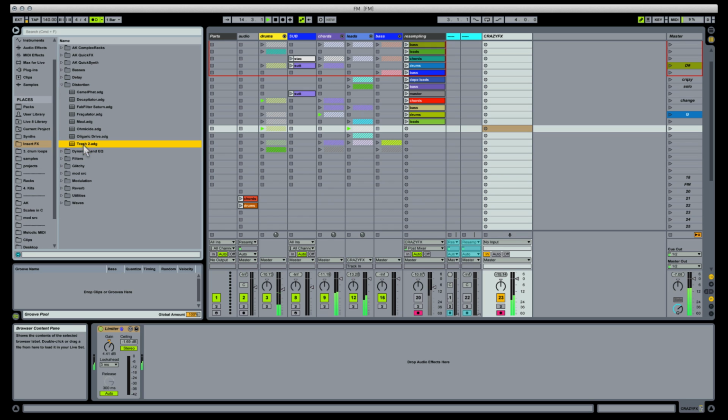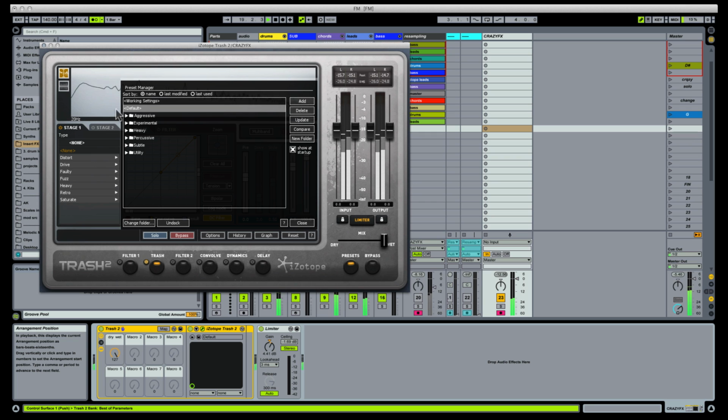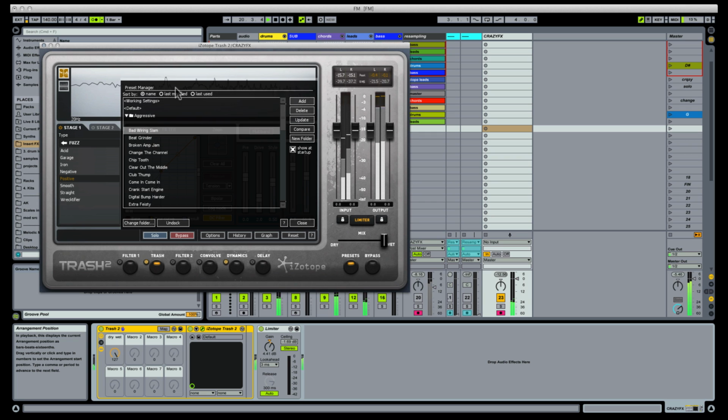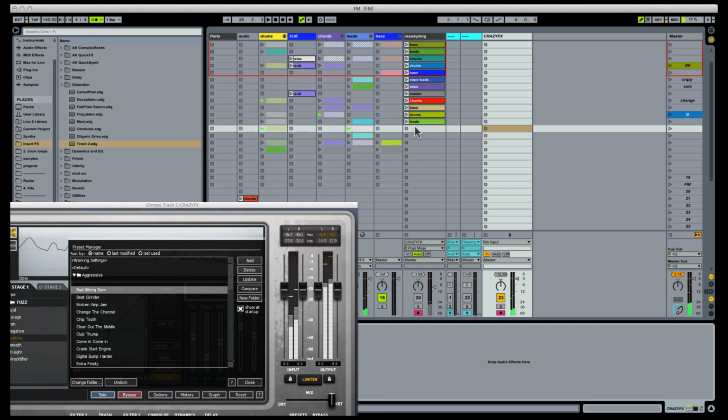And, oh, I don't know, I freaking love Trash. All these plugins I love. And no social life. That's why we got the limiter there, guys. Oh, this is gonna be cool.